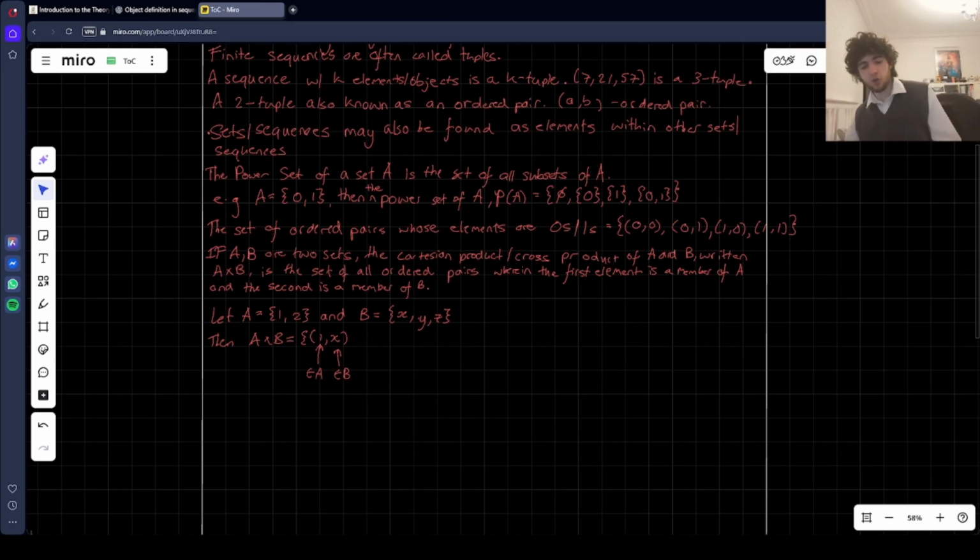So the Cartesian product is a set of all ordered pairs such that the first element of the ordered pair is from A, in this case, because A cross B. The order here is A first, then B, which means the first element will be from A, and the second element will be from B. If it was B cross A, that's different, because that gives us ordered pairs such that the first element is from B and the second element is from A. That's flipped, and the order of ordered pairs matters because the order of sequences matters.